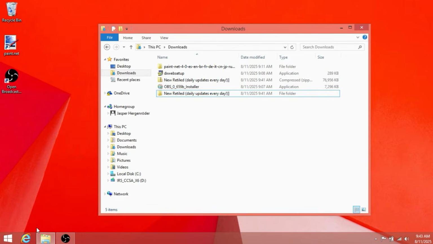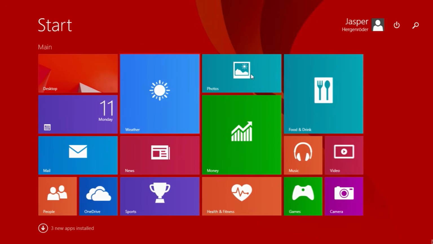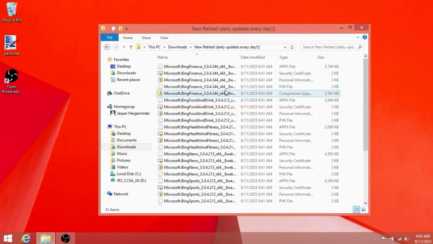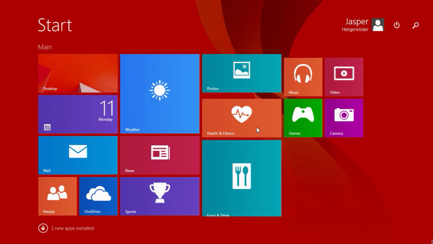So first off, you're going to go to a link that I'll leave in the description, which will contain the NewRetiled, and you're just going to install that and extract it like I have done here. Once you've done that, you're going to install all of these APPXs, but before you do so, make sure that you've uninstalled the versions through here. I haven't yet, so for example, for Bing Finance, you would uninstall Bing Money, or MSN Money.